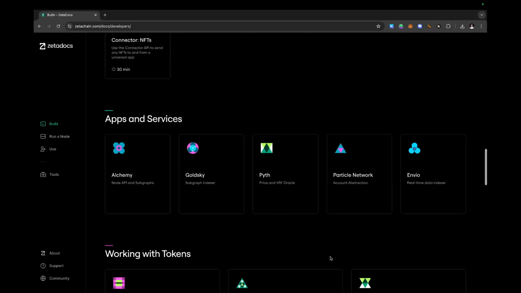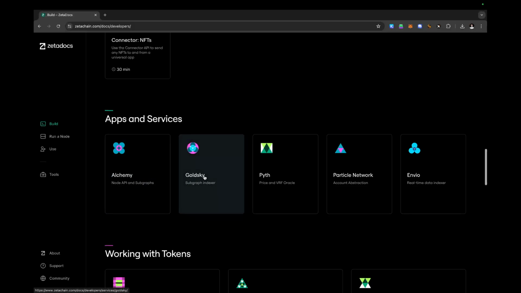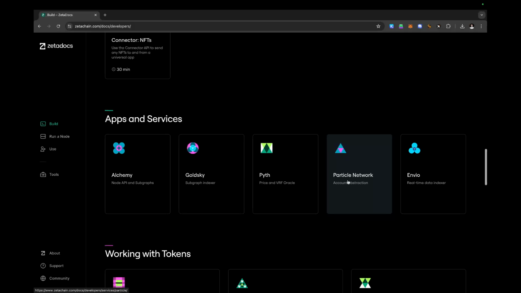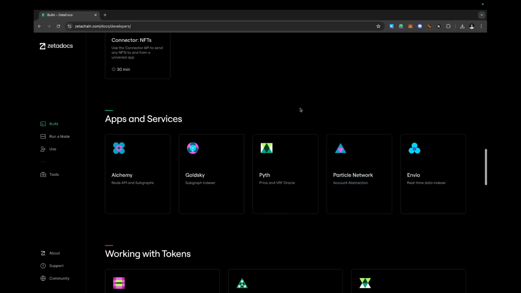I didn't mention it earlier, but you have a lot of tools that can help you build applications, like API providers, as well as Oracle, account abstraction, and data indexer. So you have Node API and subgraphs from Alchemy, Goldsky and Envio for indexing, Pyth Oracle, account abstraction provided by Particle Network, and we have more applications. Of course, these are just the ones we have tutorials for.